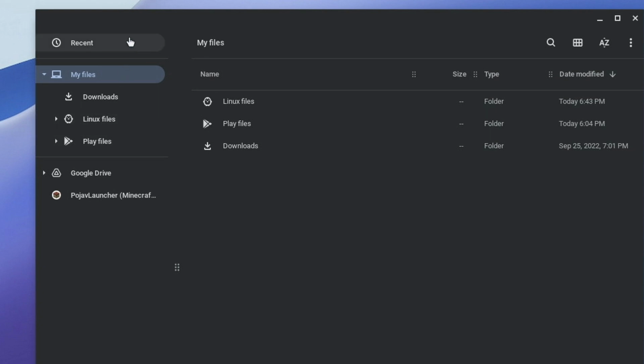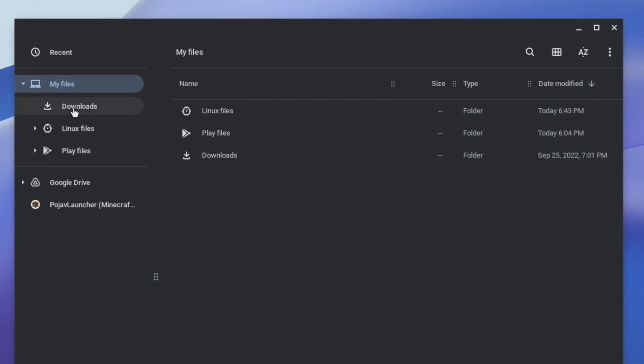Now, on the left, it shows you the file areas that we already have available. Downloads is just the default downloads directory. Linux files is because I activated the Linux support. Google Drive is obvious. It's a link out to my Google Drive. But there's nothing that lets us browse the local network. So we need to add this manually.